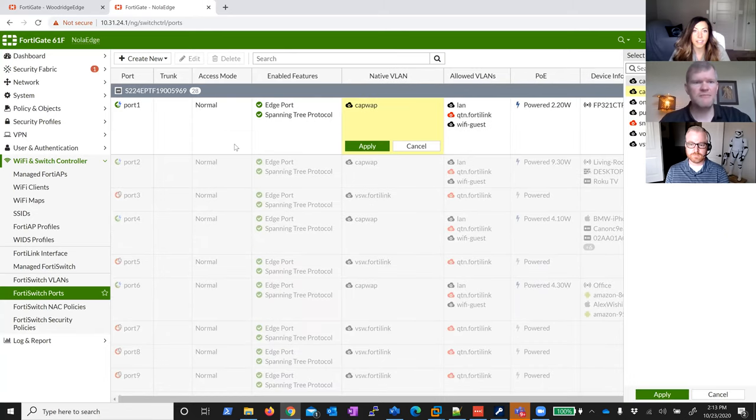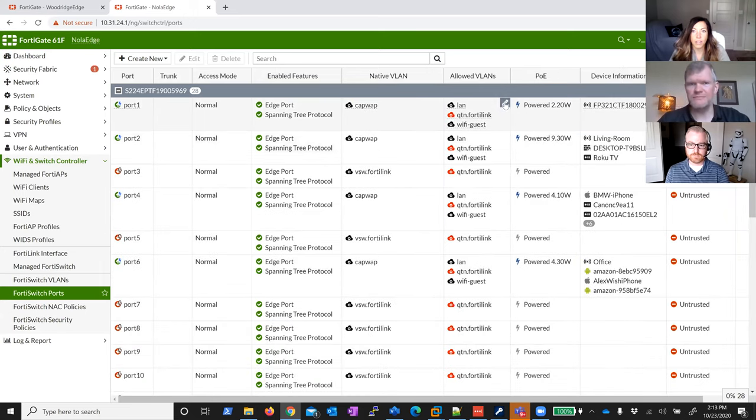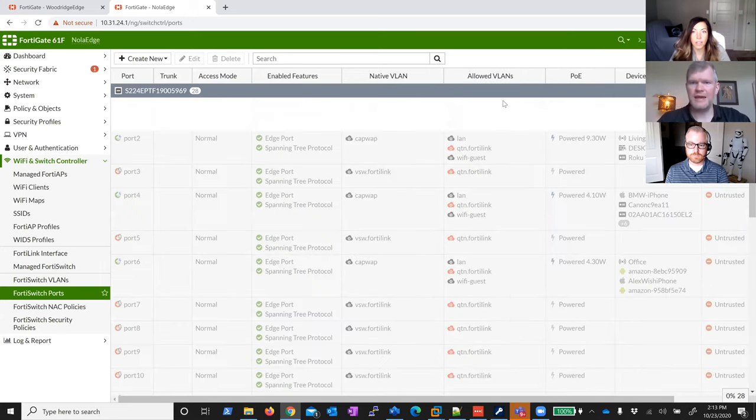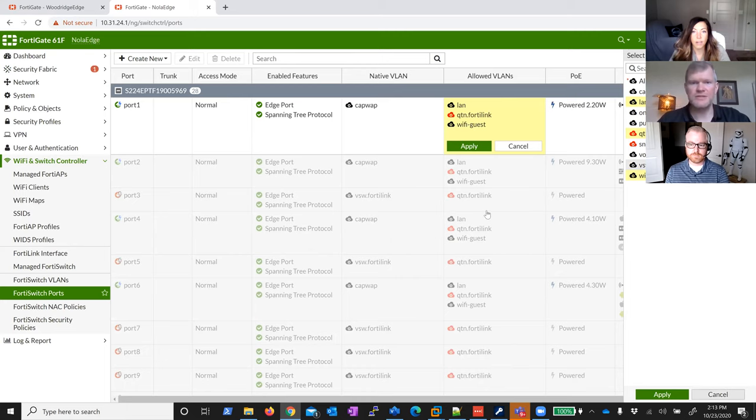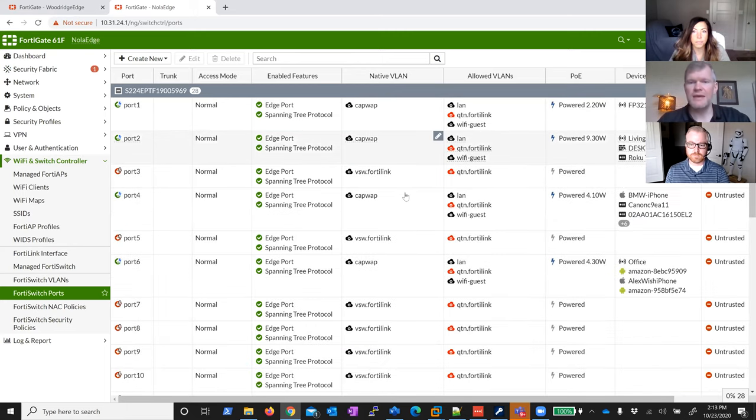So for instance, here I have my wireless access points. I like to put those on a dedicated management VLAN for their CAPWAP connection. But if I wanted to tag other ports in there, it's pretty simple to do that. I just go in, find the port I want to change, add in any tagged VLANs or even change the native untagged VLAN.